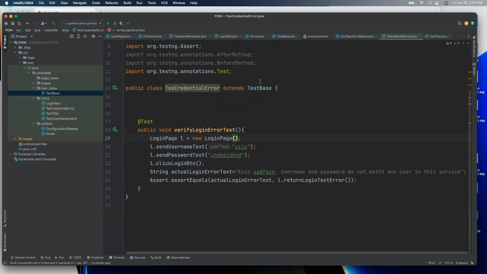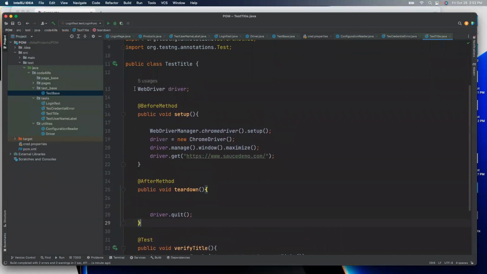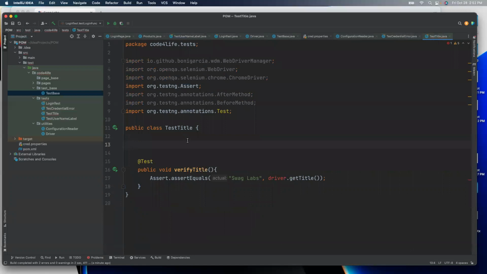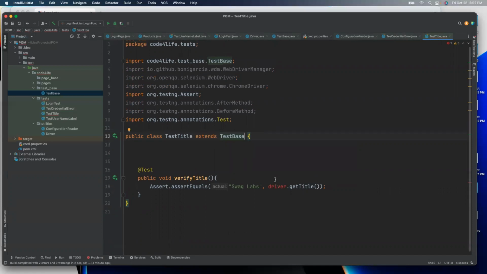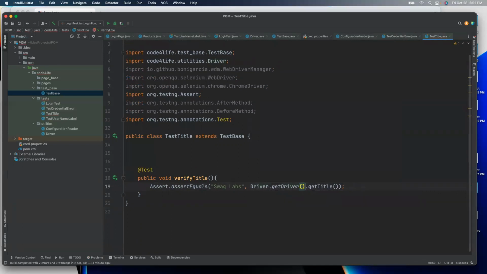All right. And in the same way, the title is also the same. We do not need the before and after. You see that there's a lot of repetition because we are doing it over and over. And I'm going to extend only the TestBase. Okay. And here is the same because we are going to get from our driver.getDriver. That's it. So this one should be ready right now.